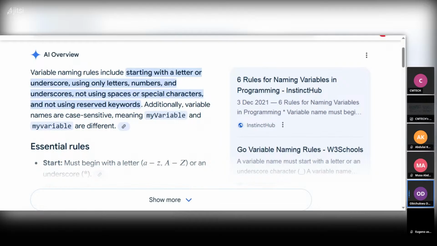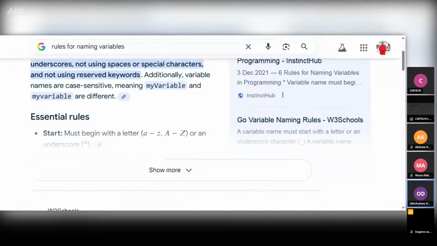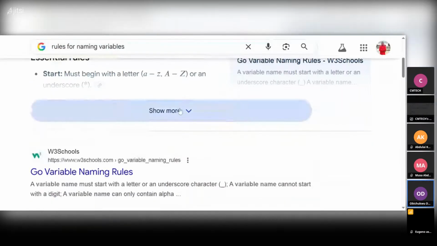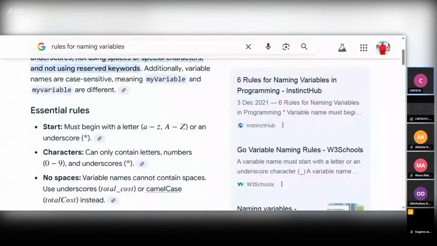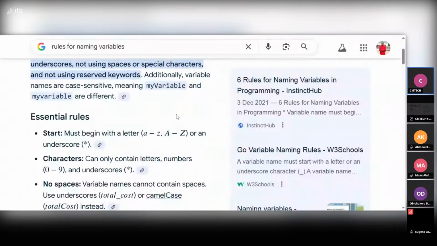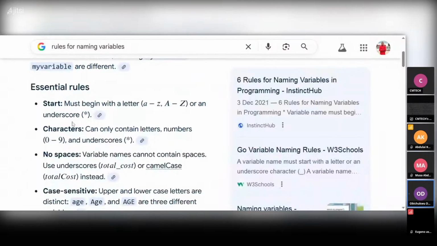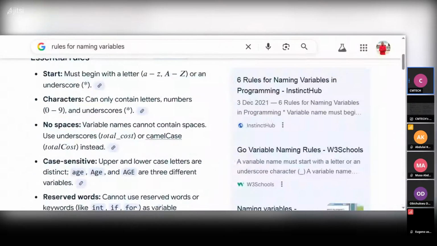Variable naming rules include starting with a letter or underscore, using only letters, numbers, and underscores, not using spaces or special characters, and not using reserved keywords. Additionally, variable names are case sensitive, meaning my variable and My variable are different. Should I continue? Yes, continue. Just continue.